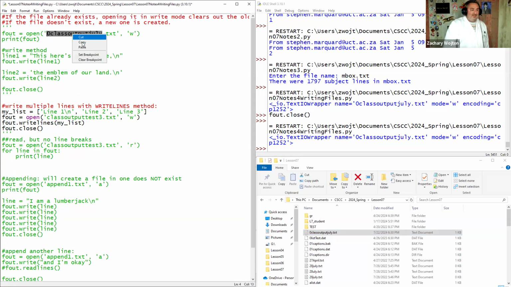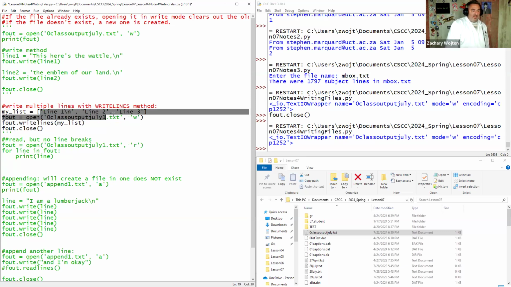Now we're going to do the same thing here. I'm going to steal this name, copy, put it down here, paste it, and change it to 1. So now we're going to write to a new file. It does exist. I'm sending it a list, an array, right? A list of items, each with a new line. And I'm saying using the method of writelines to my file, and the payload is my list. Cool.